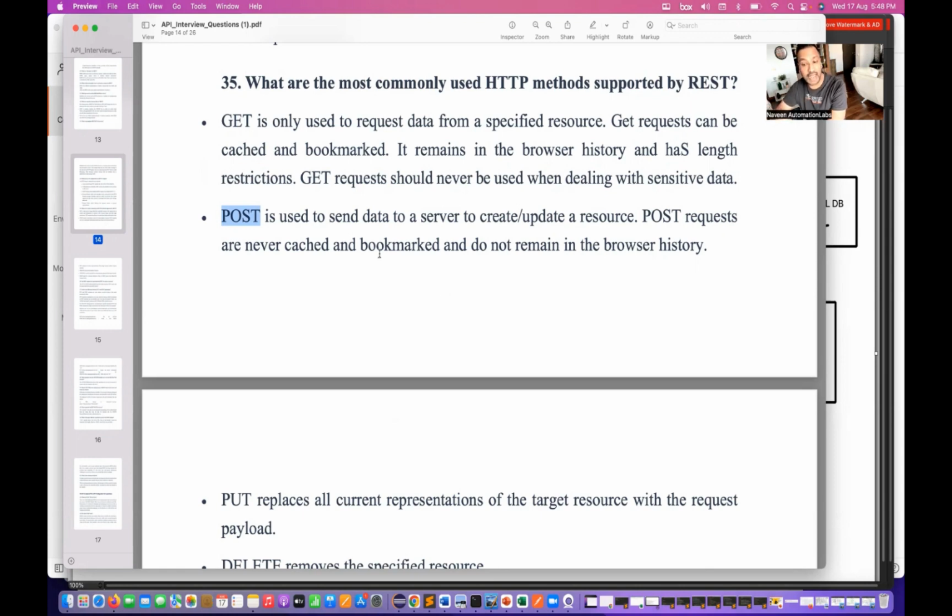POST requests are never cached, remember. A POST request can never be cached or bookmarked also, and does not maintain any browser history as well with the POST call. Okay.